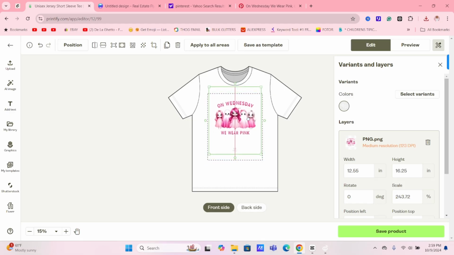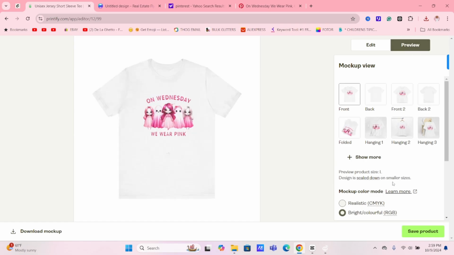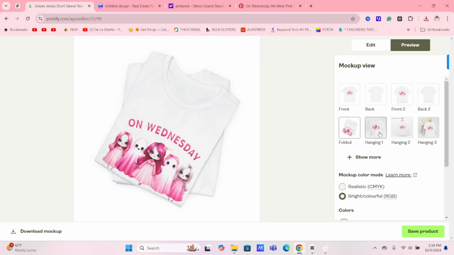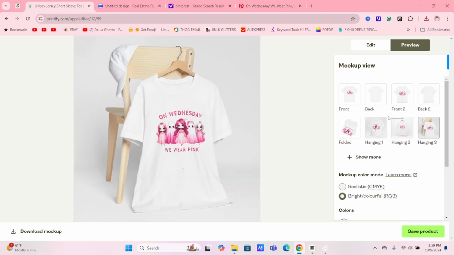So then you want to make sure it is centered. Again, you can resize it however you want it to be sized. I'm just going to leave that right there. And then that's how it would look. You could preview it. And this is going to show you the placement and literally how the product would look. I love these stock images.